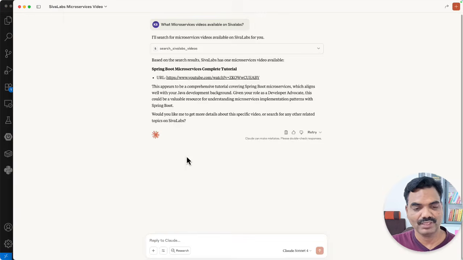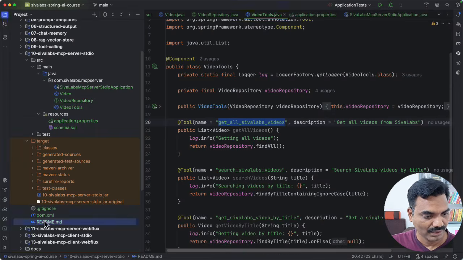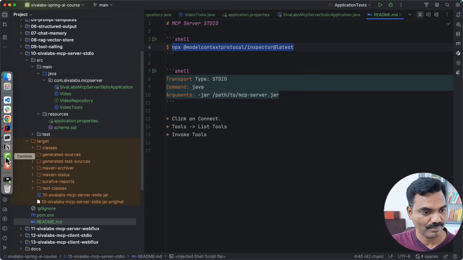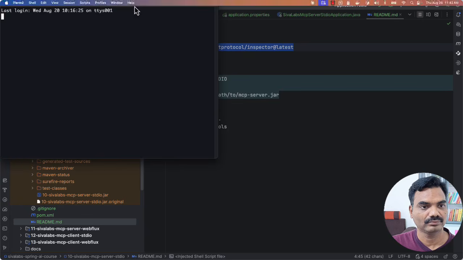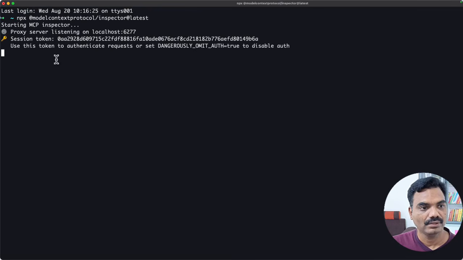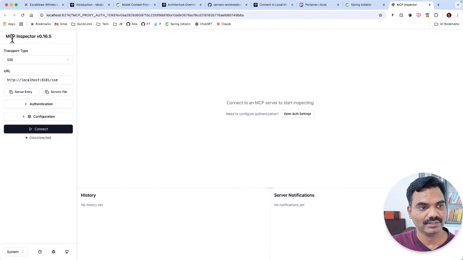In addition to that, we can also use an inspector. Let's go ahead. And here in the README, I mentioned the Model Context Protocol Inspector. There is a tool that we can use for configuring this and then testing these API endpoints, MCP tools. So let's start this. Okay, so here you can see this MCP Inspector tool automatically opened in the browser.